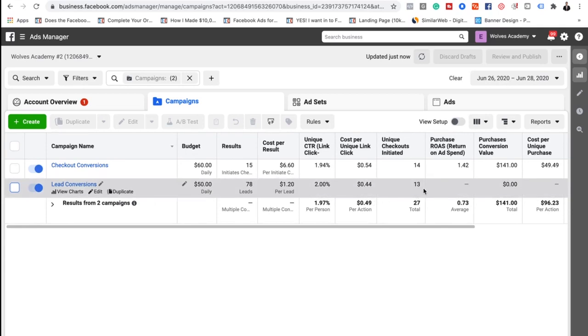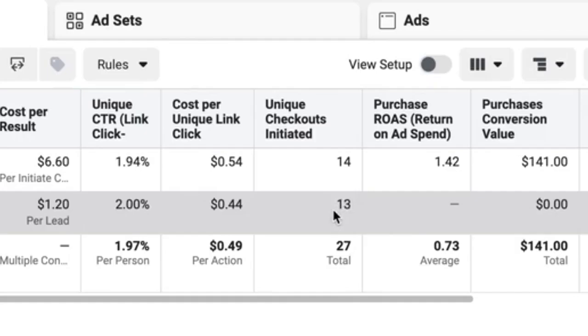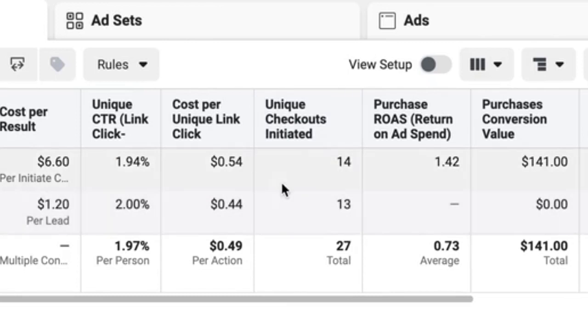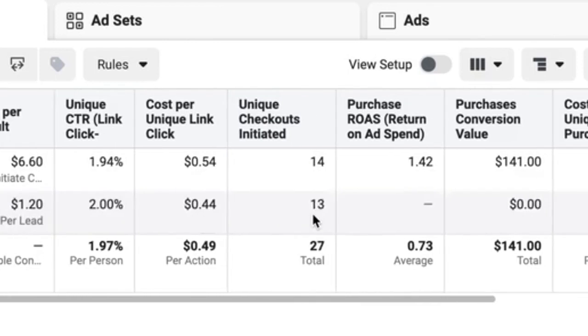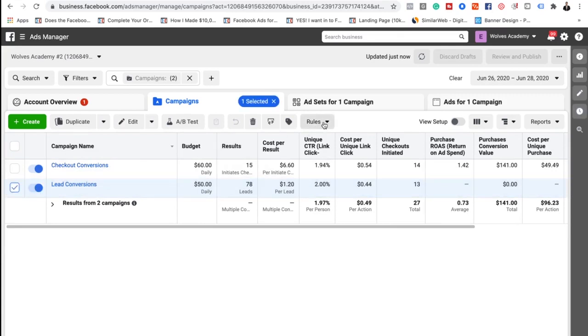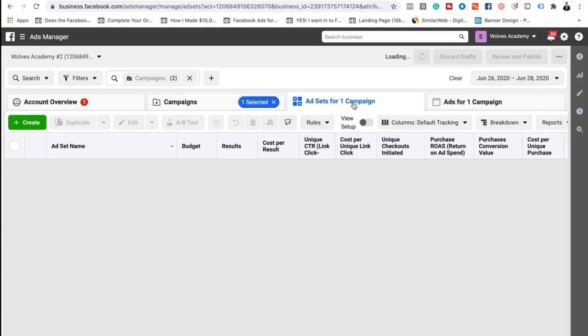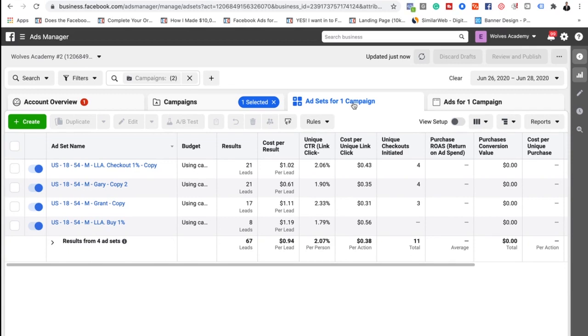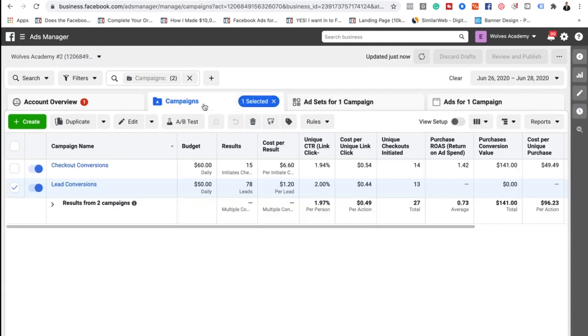And if you notice here, we also have 13 initiate checkouts now. So before it was actually pretty different, right? But they're actually pretty similar now once we made those adjustments when we cut off some of those lead conversions. So we're going to take a dive between the actual ad sets. These ad sets are rocking $1.19, $1.11, 61 cents, and $1.02 per lead. Our KPI is $1.50 per lead, so we're below that.